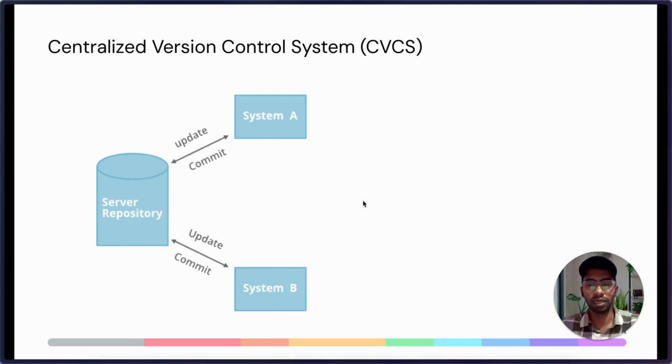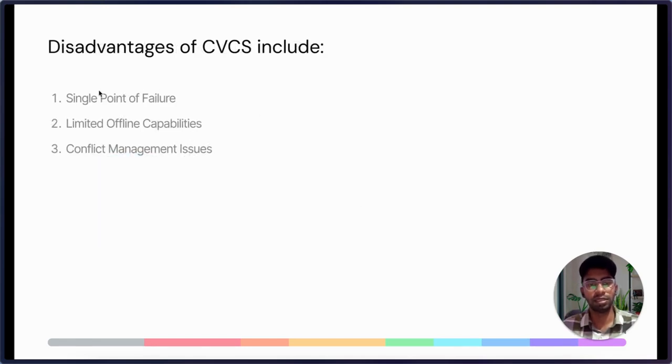But this comes with a few disadvantages as well. The three main disadvantages are: first, a single point of failure. If the central server goes down or gets corrupted, you risk losing the entire code base. The second one is limited offline capabilities. Developers must be connected to the network to access the full history. The third issue is conflict management. With everyone pushing changes to the same place, merge conflicts can become a headache.